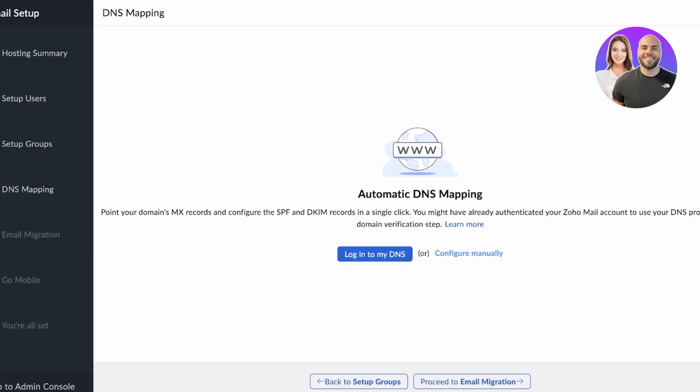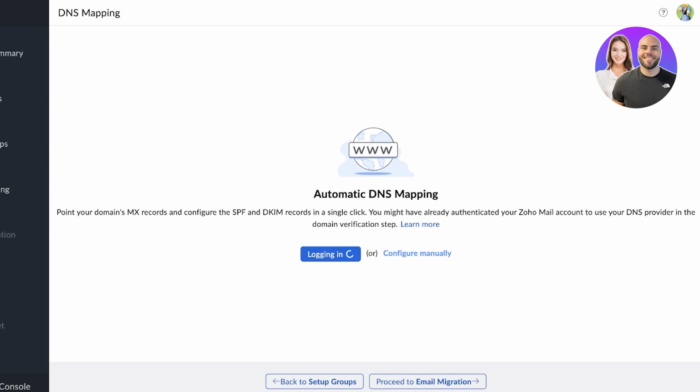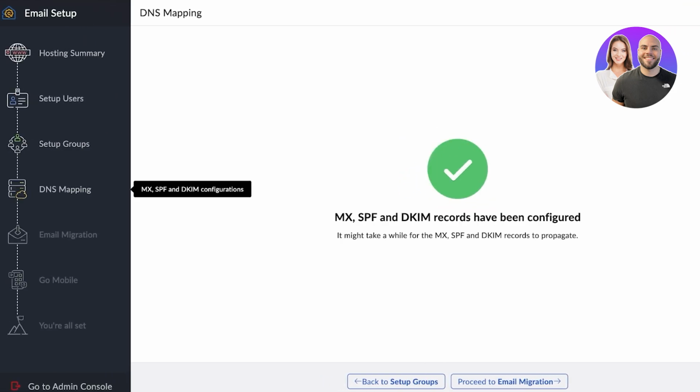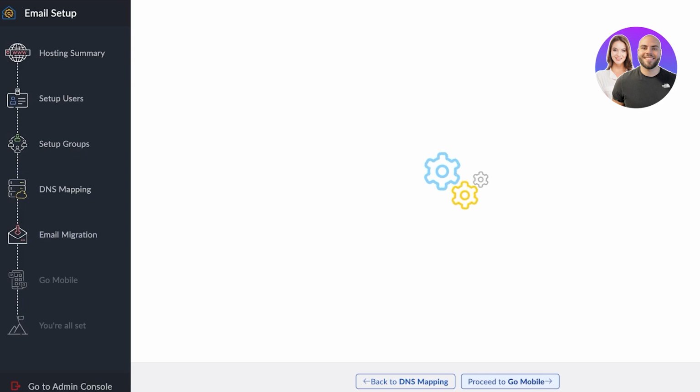So we're going to click on log into my DNS, and we're going to let this automatically connect, and we are going to click on connect on our brand new window. If you're using any popular domain name provider, it's automatically going to do that once you proceed with the connect button. Then you're going to click on proceed to email migration. Once you do that, this will open up your data migration.